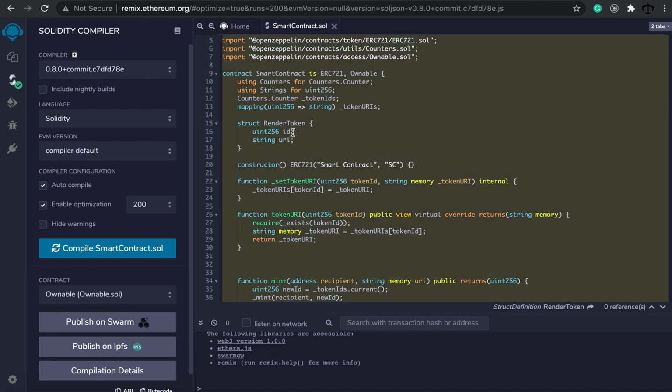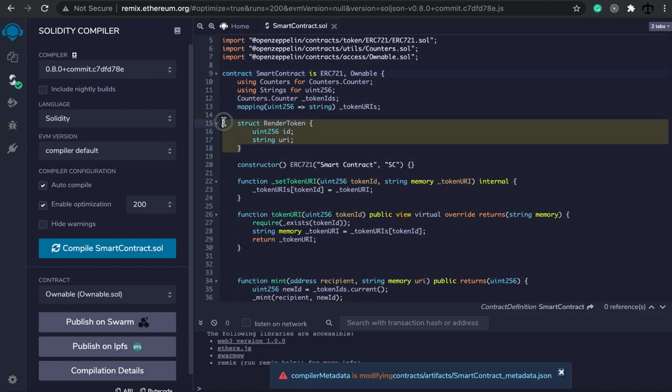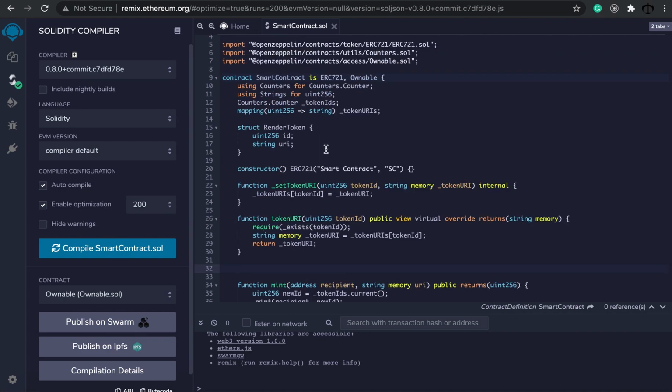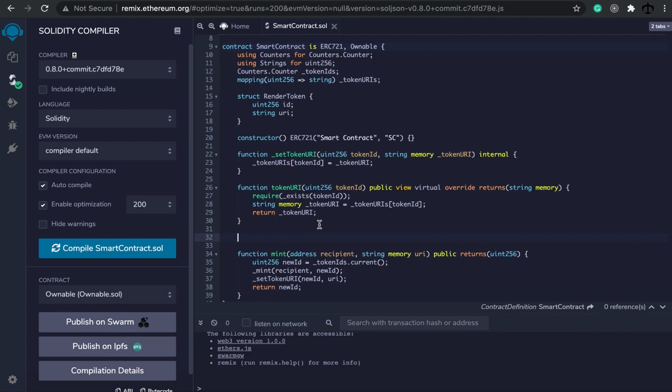But this RenderToken will actually help us quite tremendously in getting all the data back at once in a big array. Because otherwise, you're going to have to map through a token and you don't know how many there are. You can also include the enumerable libraries, but I'm just going to show you a simple way of doing it right here.